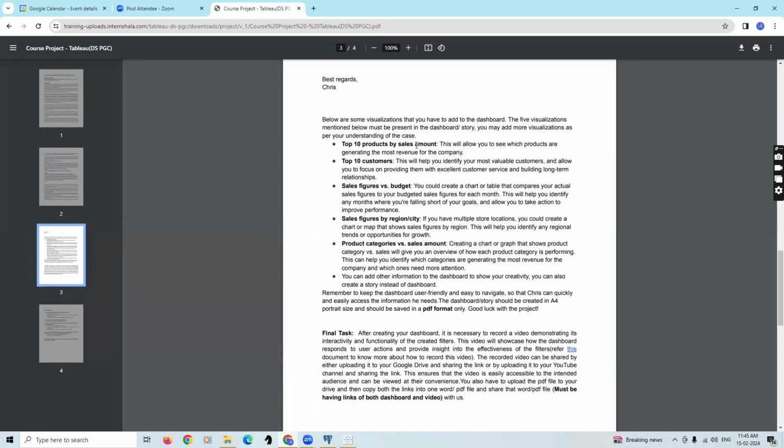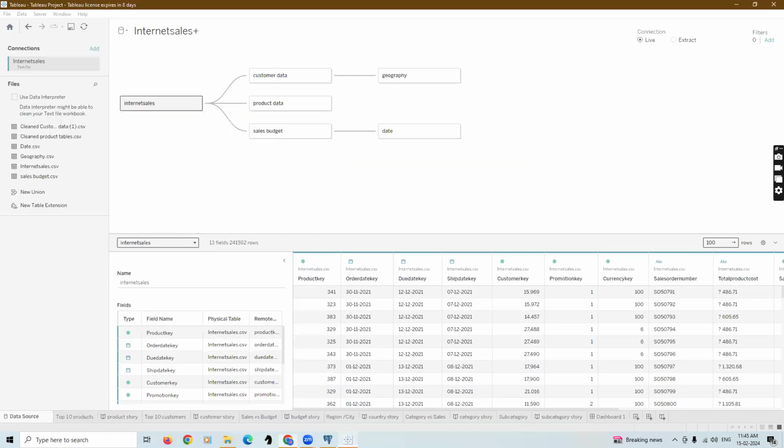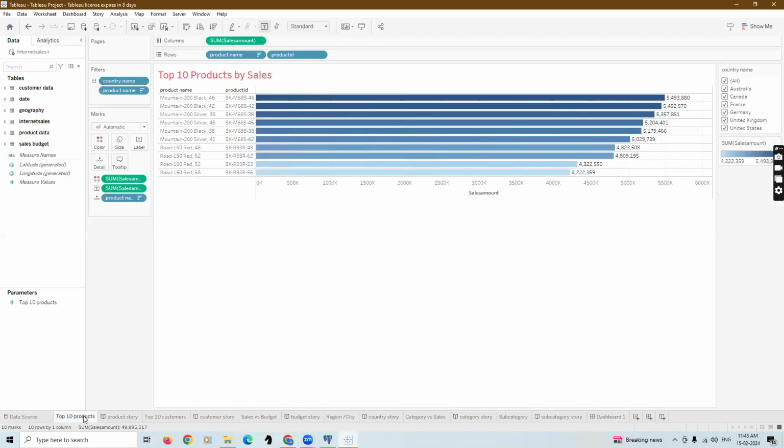First, I took the top 10 products by sales amount. For this, I created a bar chart. For this chart, I took sum of sales amount in columns, and product name, product ID in rows. And I took country name as filter, and sum of sales amount in colors so that the colors are visible here, and sum of sales amount in text so the total sales amount is visible here. This is for the overall top 10 products by sales amount in all the countries.